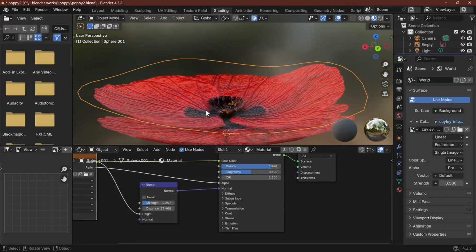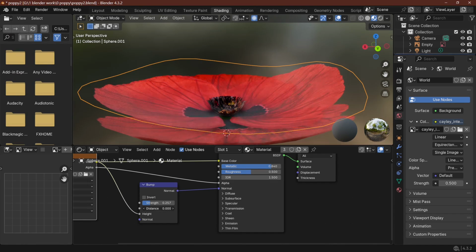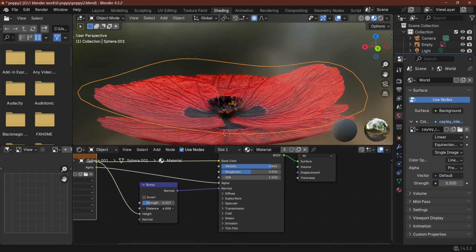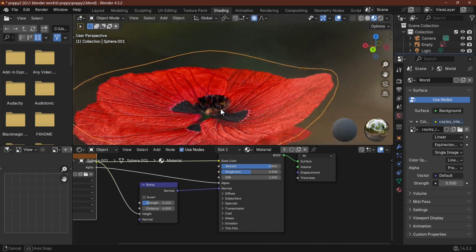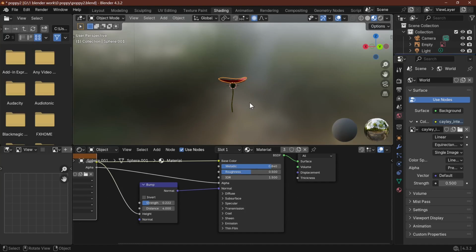And feel free to tinker around with the strengths and the distances that you wish, because nothing's right, nothing's wrong. It's all in the artist's eye and whichever way you want to do it.